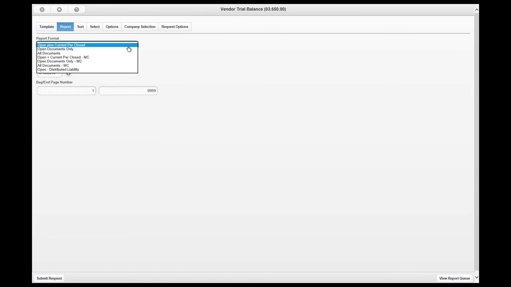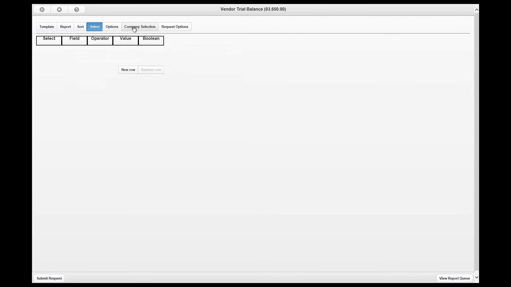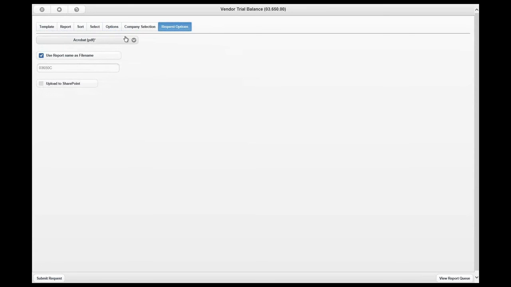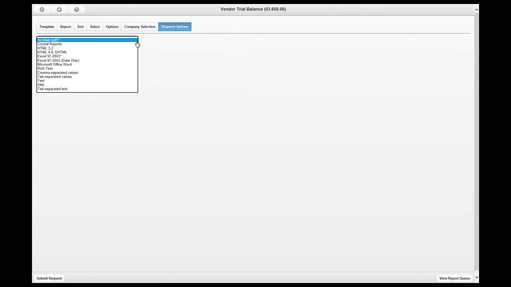We can look at the different types of report formats and choose them. You can sort, you can select. If you have options, you have those if possible. Company selection. And then the big new item that's added here is the request options. The big thing that's cool about this is that now you can choose to generate this report and choose exactly what you want the output to be.